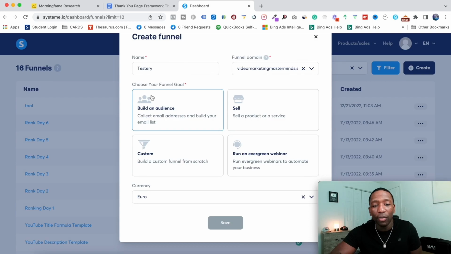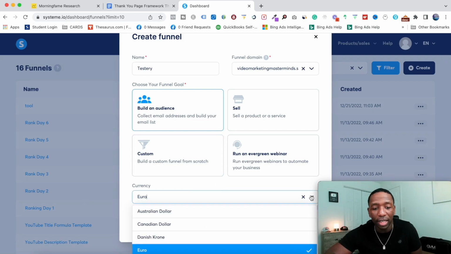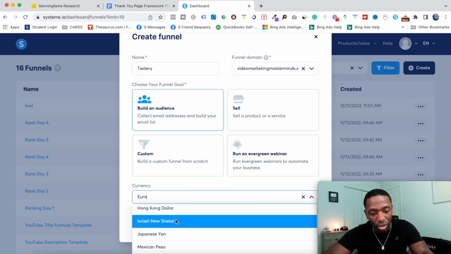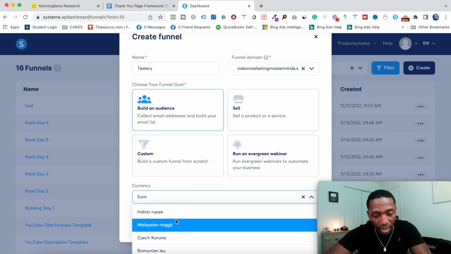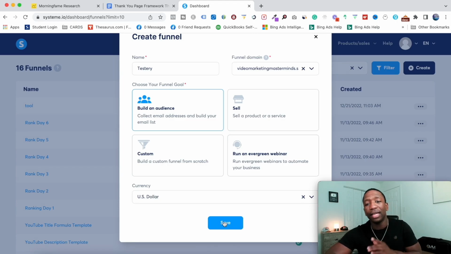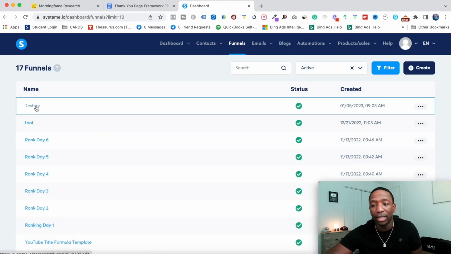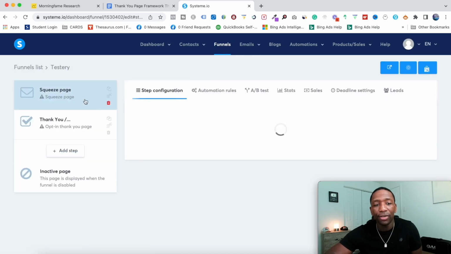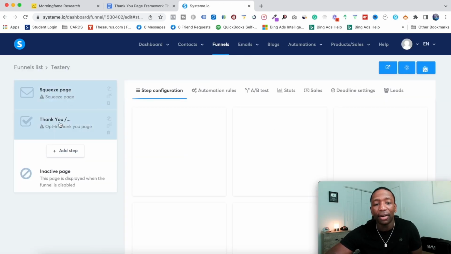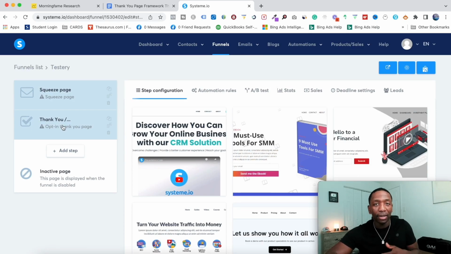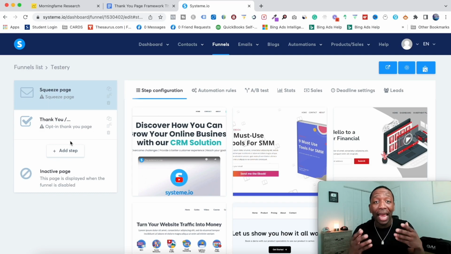From here, I'm going to build an audience, where we're going to be collecting an email address and giving them a lead magnet. Oh yeah, let me change the currency. I'm going to go to the US dollar. It should be somewhere down here. All right, boom. Now I'm going to hit save. The moment I hit save, you can see there's the funnel that I just created. So I'm going to click on that. Now you can see we have our squeeze page and our thank you page. The good thing about this is all of this is already connected, so all I have to do is make the edits that I need.